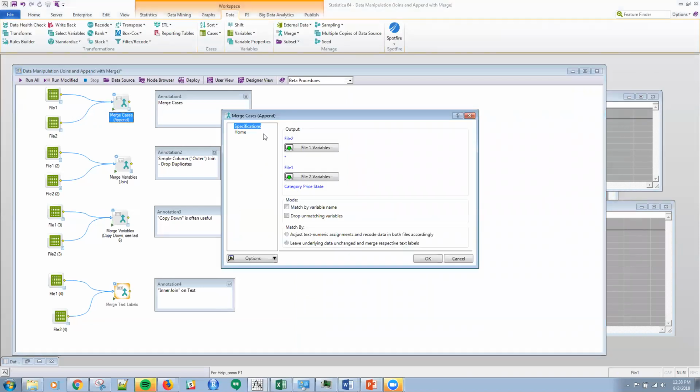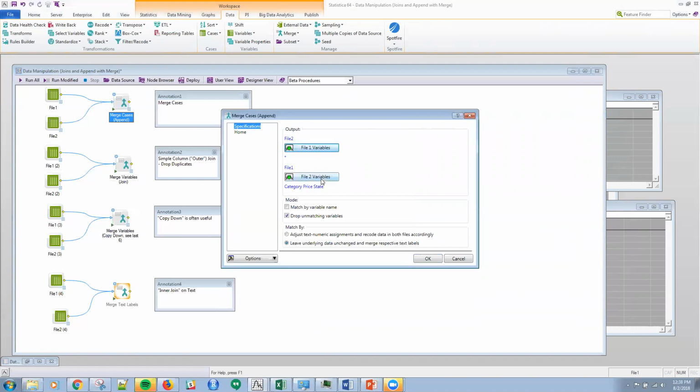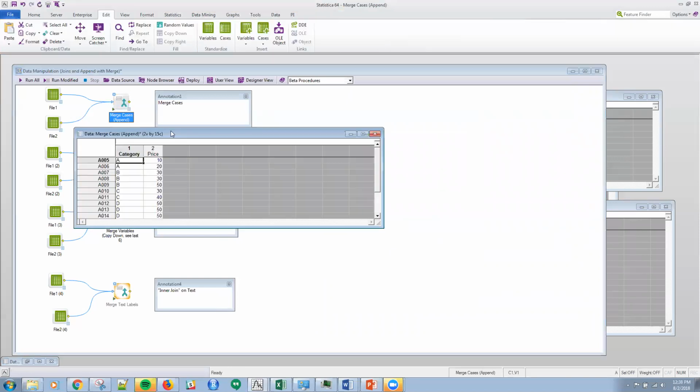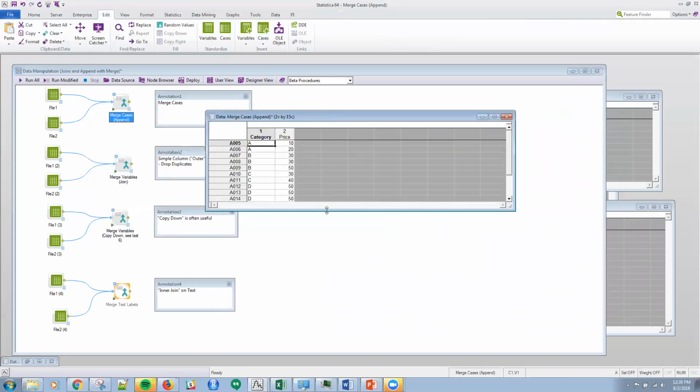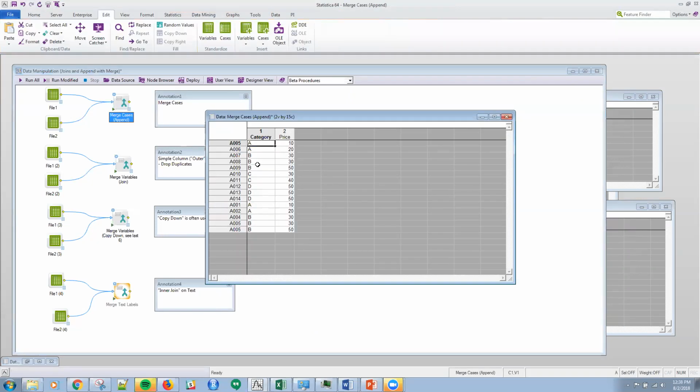So if I click on here, I get to select whatever variables that I want within Statistica. So I'm just going to select all for both file 1 and file 2. And then the first thing I'm going to do is I'm going to say match by variable name and drop in matching variables. So if I run that, what I get essentially is, you remember I had 3 columns in each one of the ones before. I've now dropped those columns with this setting.